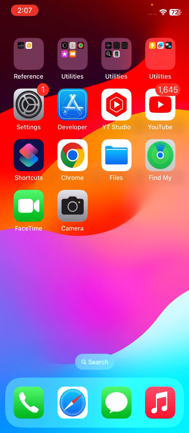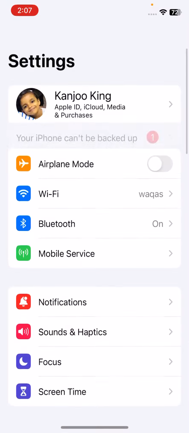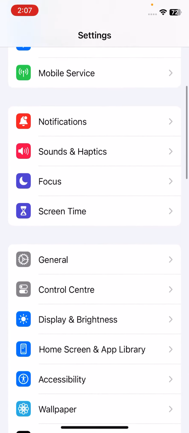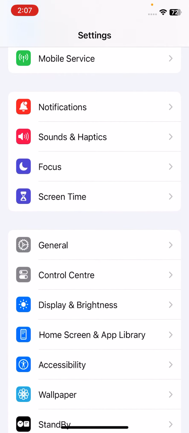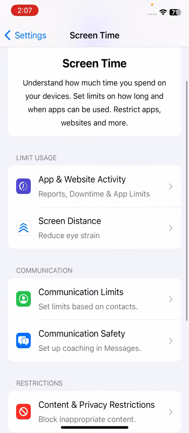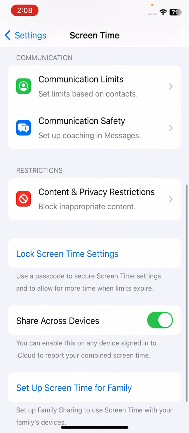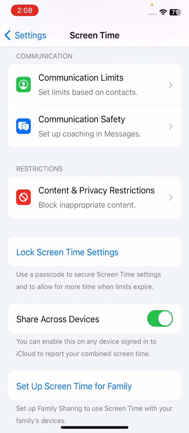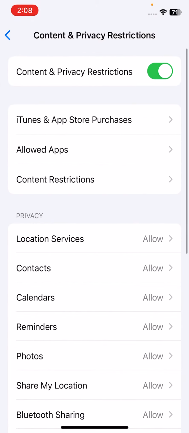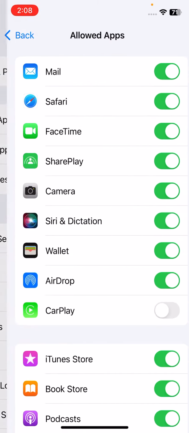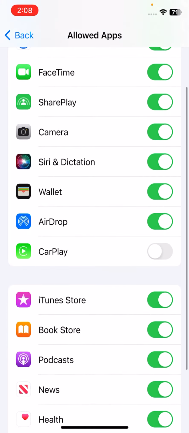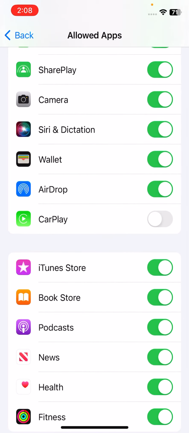Firstly, you need to open your iPhone Settings app. In the Settings app you need to scroll down, and as you can see, Screen Time is showing here. Tap on it. Now scroll down again and you can see Content and Privacy Restrictions. Tap on that. You can see Allowed Apps showing here. Tap on that also. You can see CarPlay showing here, but its toggle is off. Just turn it back on.